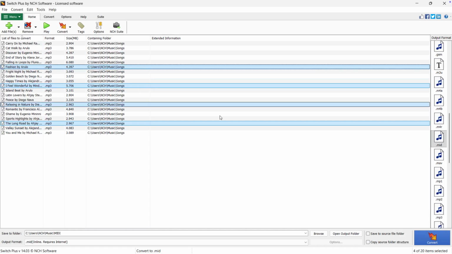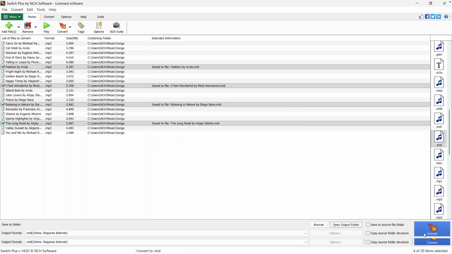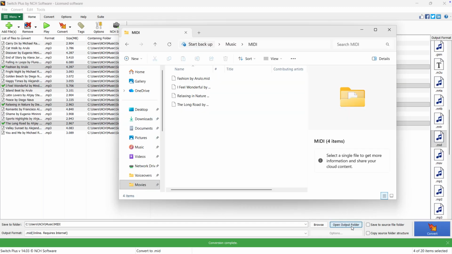Once everything is set, click Convert. After the process finishes, click Open Output folder to access your converted MIDI files.